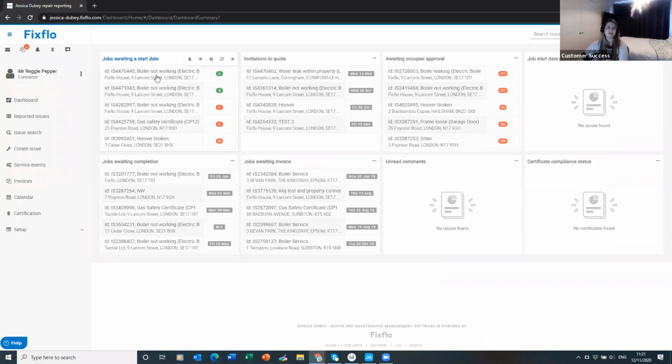So first of all, here we have got jobs awaiting start date. Now, this essentially is showing them a list of all of the jobs which they have been instructed. So they now need to provide an appointment date and time. To view all of these jobs, they can simply click here on view all, or they can just click in to one of these kind of top 5 ones.